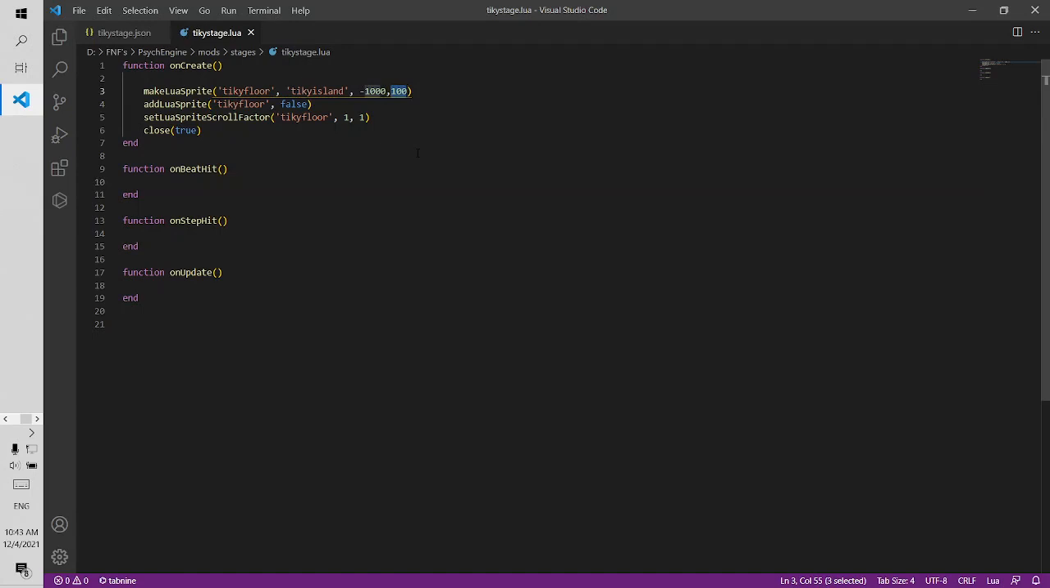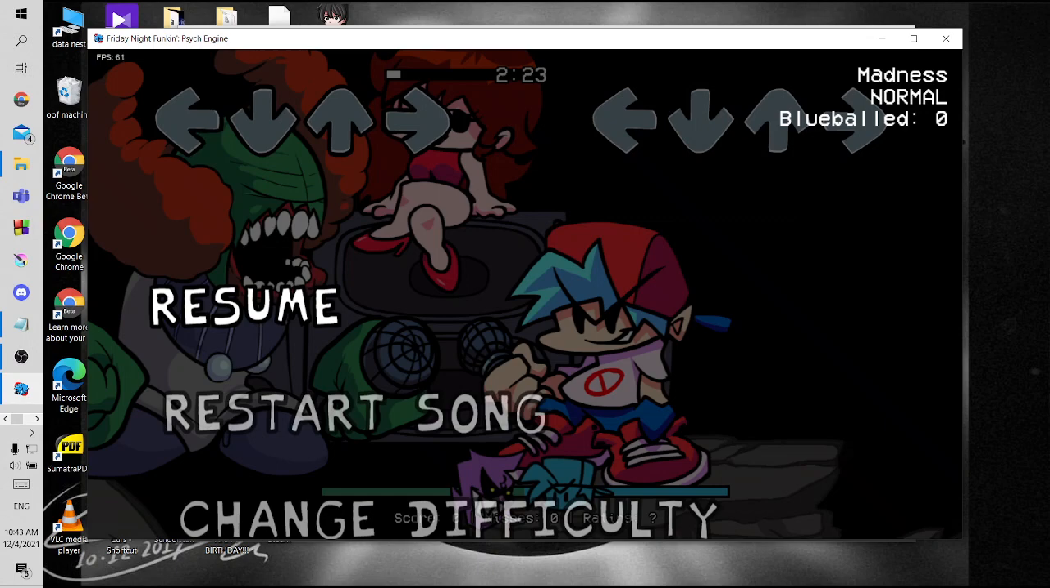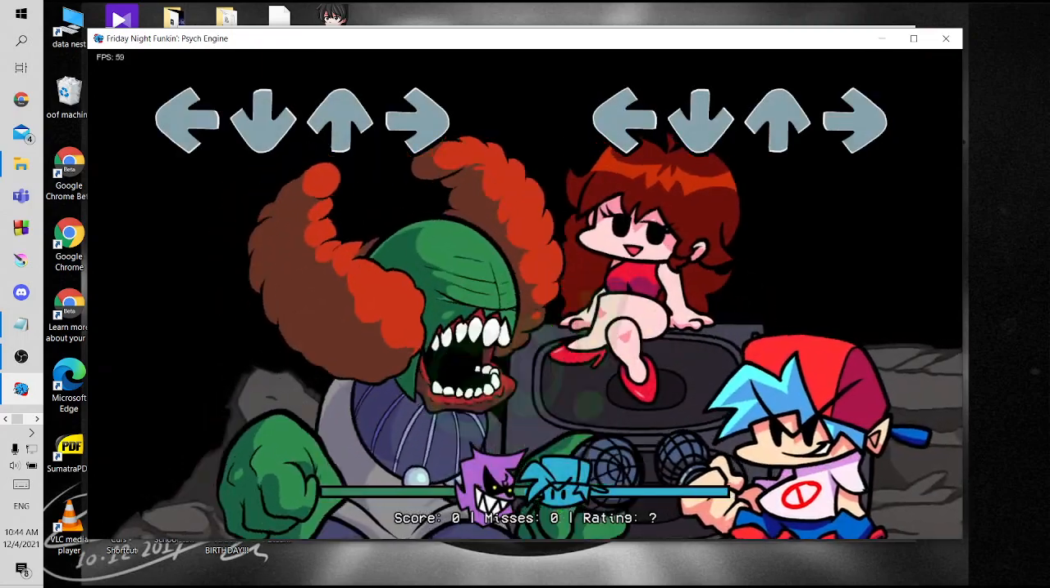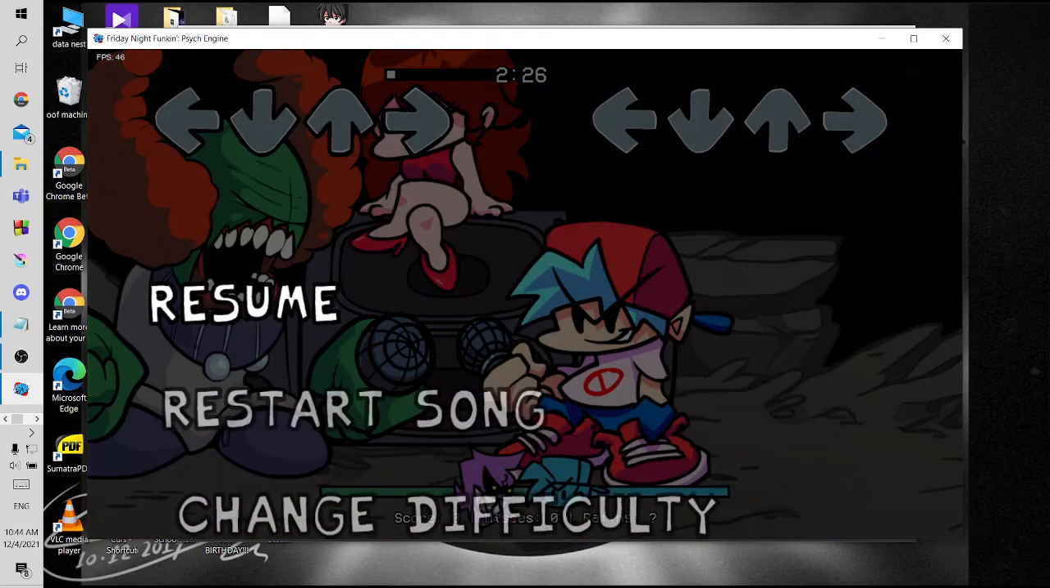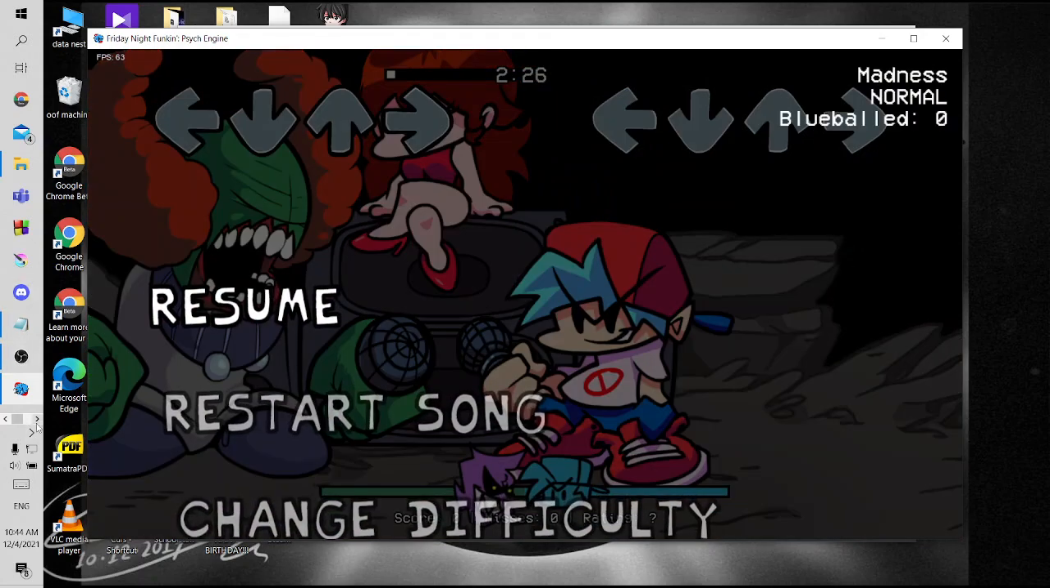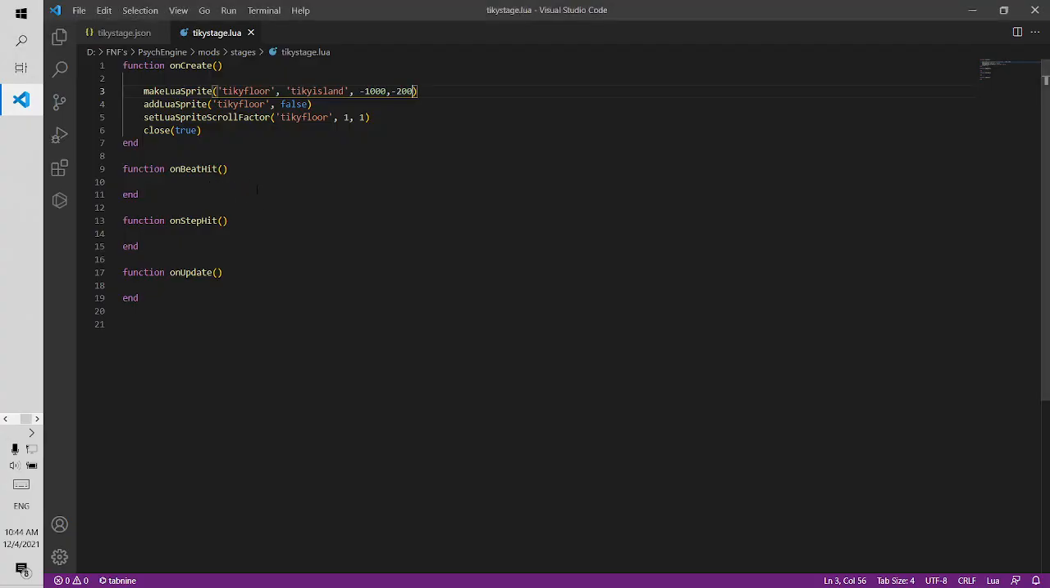Let's move it. Let's try minus 200. See how it is. Oh, restart song. Sure. Whatever you say. 2, 1, go. Oh, there we go. Legit. We can actually shift it a little bit more to the side because they're kind of standing on the edge, which is not happening in the mod.